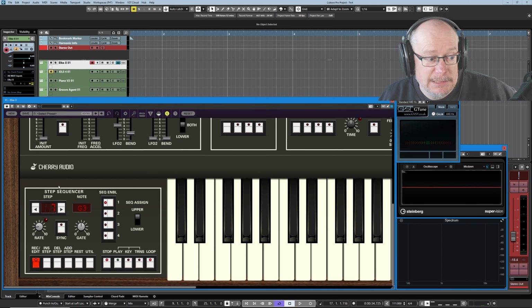You can insert rests anywhere in the sequence. Let's say I wanted a rest in note 5. I don't want this D sharp to sound. Just click rest instead, and now there'll be a gap.